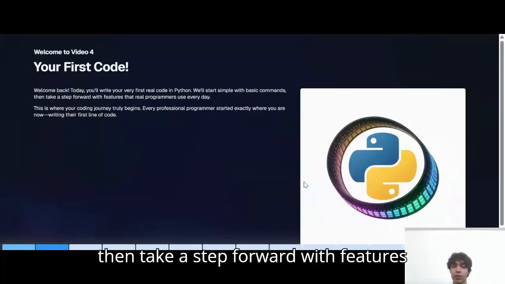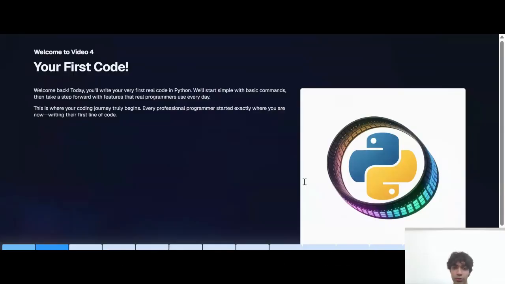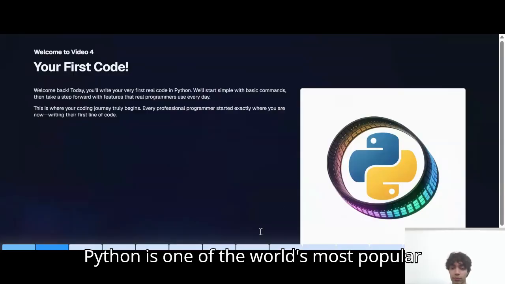So today you will write your very first real code in Python. We'll start simple, then take a step forward with features that real programmers use every day.